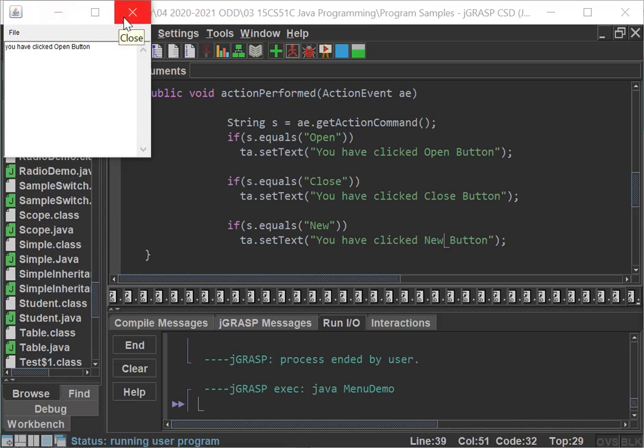Now the next important thing that we have to see is when I try to close this frame window, it will not get closed. For that I have to handle the window event. How we can handle the window event, that we are going to see.